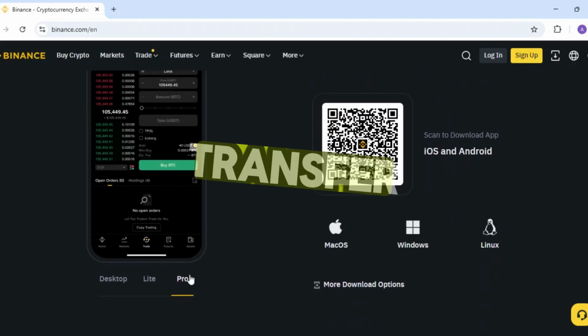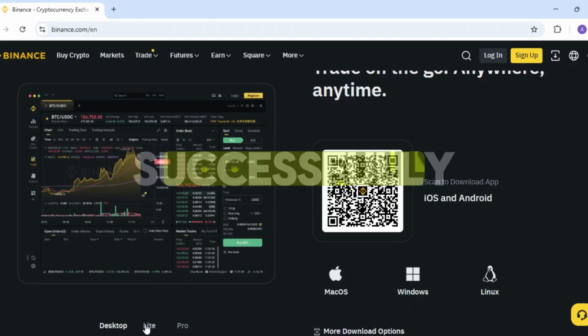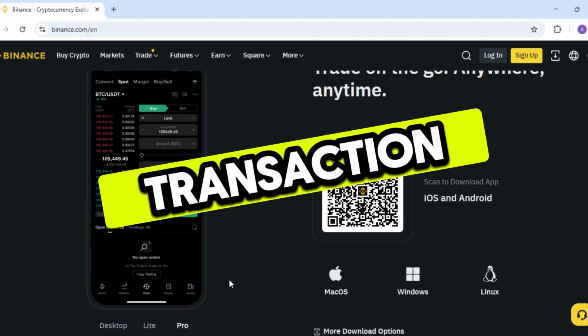Finally, verify the transfer. Once processed, check your Binance account to ensure the funds have arrived successfully. Keep a record of the transaction for reference.